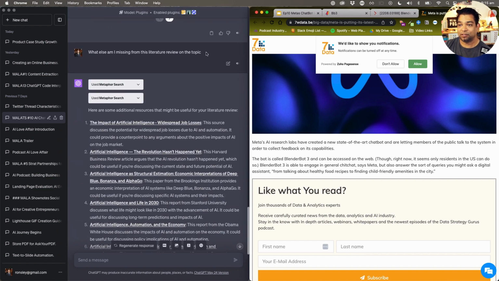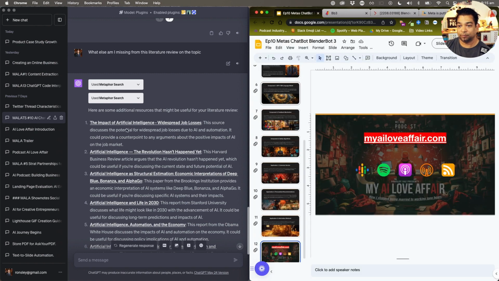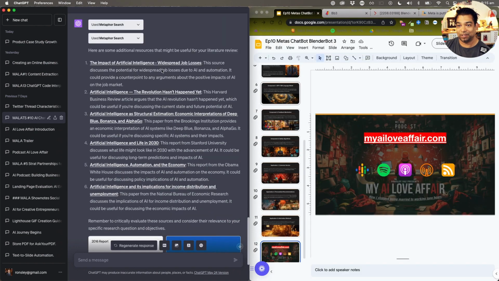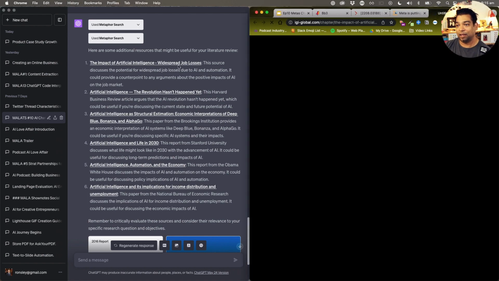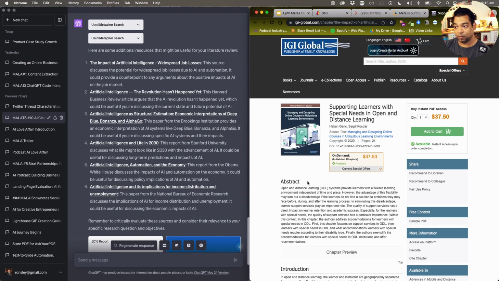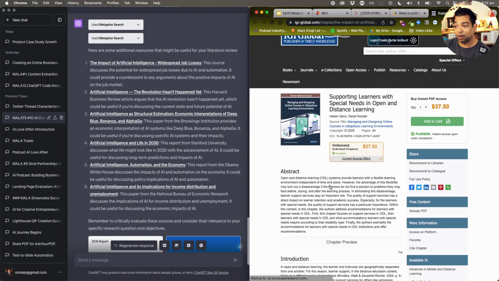So I also asked ChatGPT here what else I was missing from this whole equation, and it gave me some really cool things like the impact of AI on widespread job losses, which I think is what is on everyone's mind. And again, this is by a credible resource, and this is like 2020.